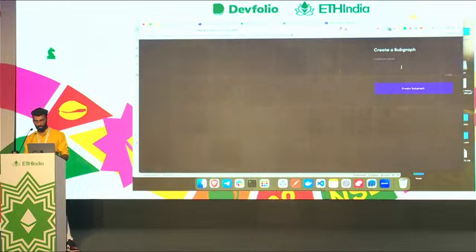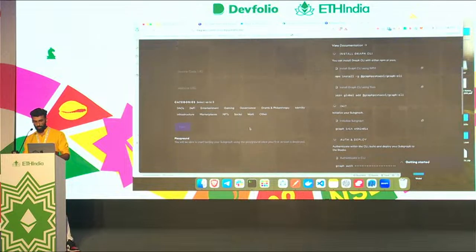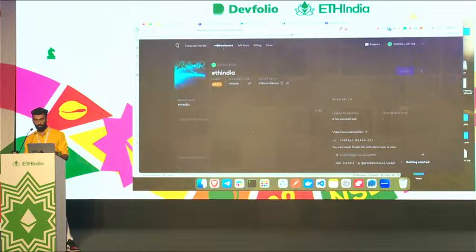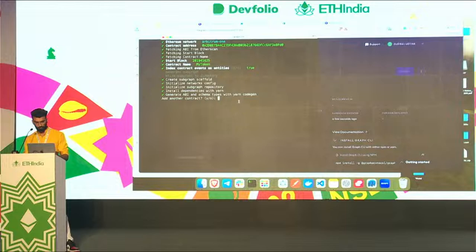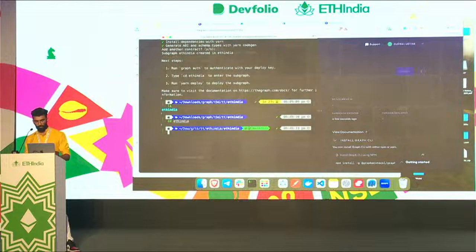While that's been going on, I've logged into the subgraph studio here, and I'll be creating a new subgraph and naming it ETHIndia. Create. Okay, cool. So I've created this account on thegraph.com/studio, and here is my subgraph. So the subgraph is created now.